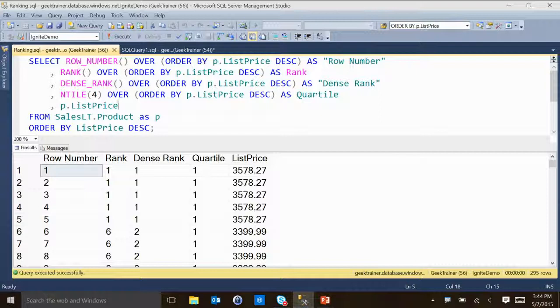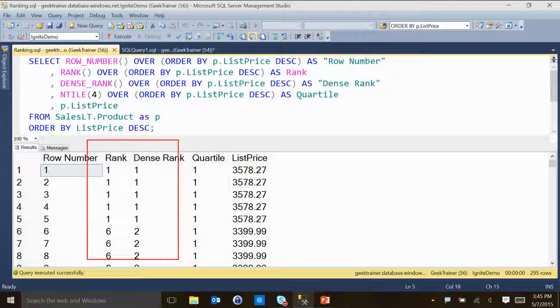But in any event, all kidding aside, you're going to notice here that I've got my row number, and as promised, it's just simply 1 and then the whole way down. You're going to notice here that I've got my rank and my dense rank. And as promised, my list prices are 35, 78, 27 for the first 5, and then on dense rank we go to 2, and then on rank we go to 6. So that's the difference between them.